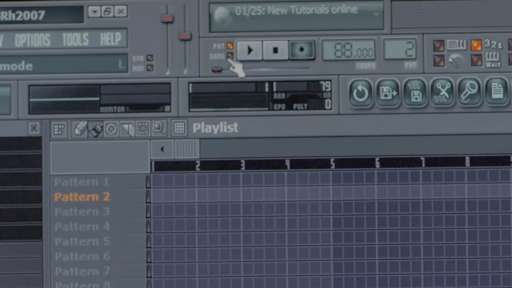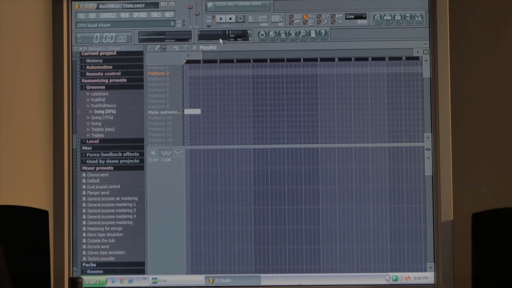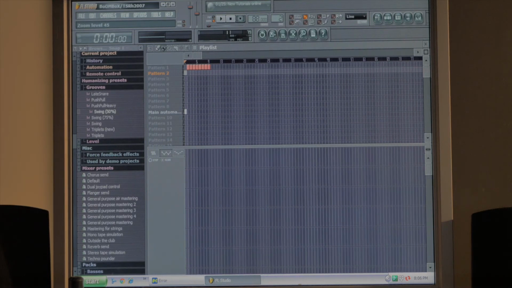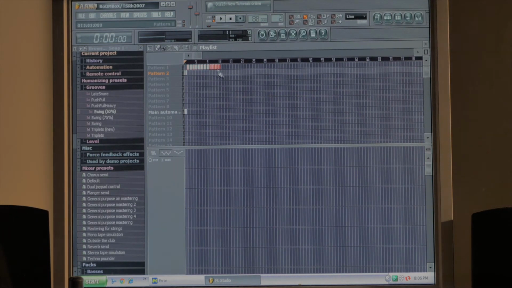Now switch to song mode, very important. Now go to the grid and select the pattern where you have one beat per bar and create your intro like this. And just fill out the rest. There's your intro. Stop. Let's export it.